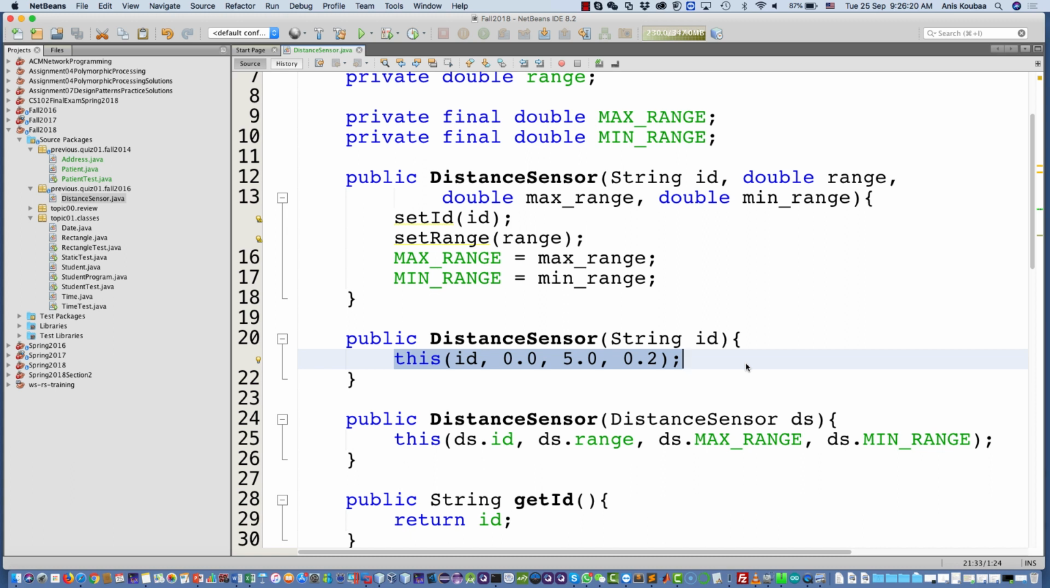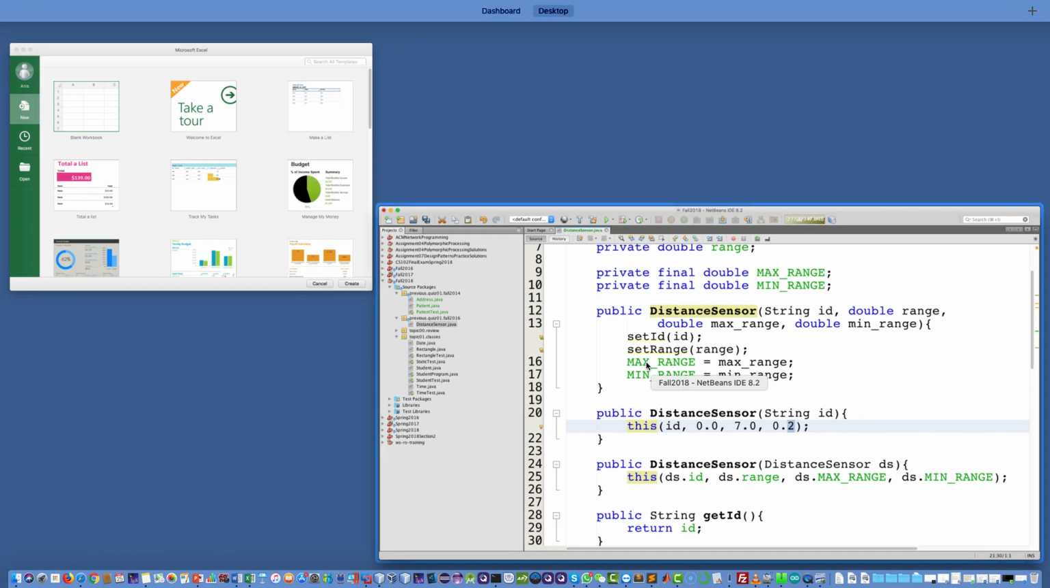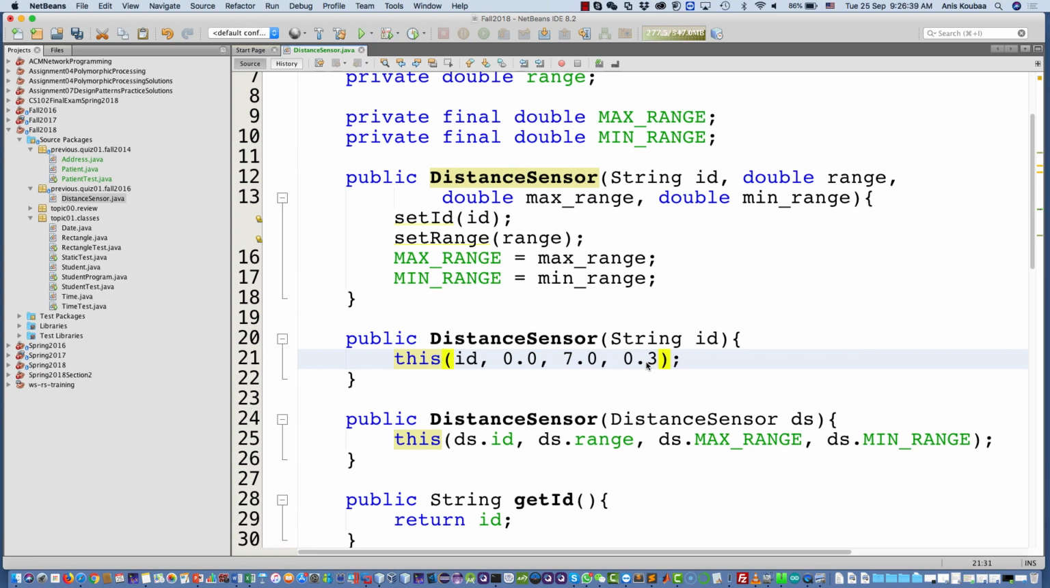Yes. I didn't understand why we put ID with 0.0 and 5.0. Here? Yes. Those are just chosen values. I can put different values because it was not specified. If you want to put, for example, 7.0 and 0.3 here, no problem. Because it was not specified, I put any value. Okay. Any question?